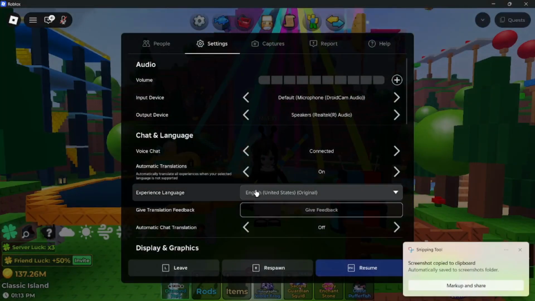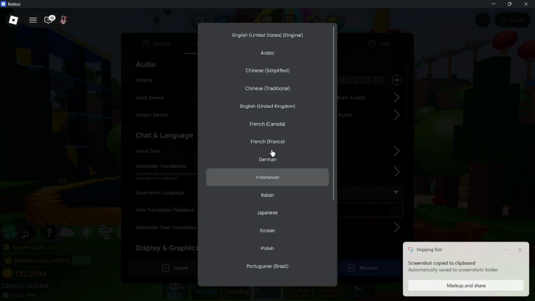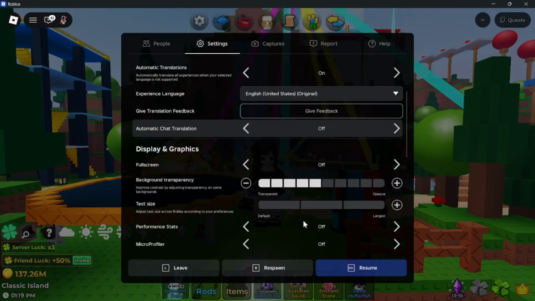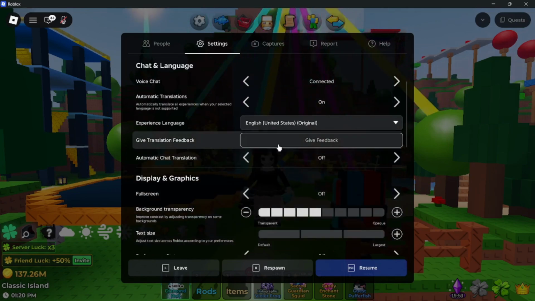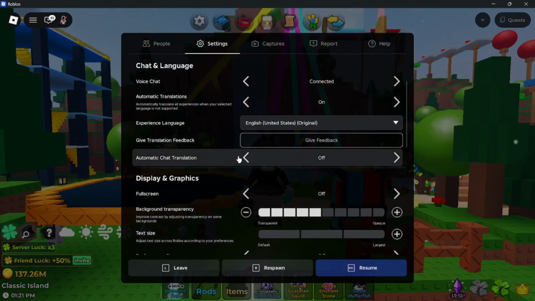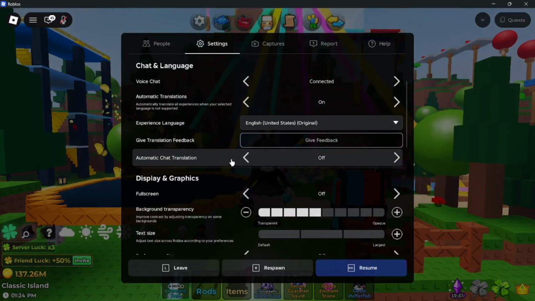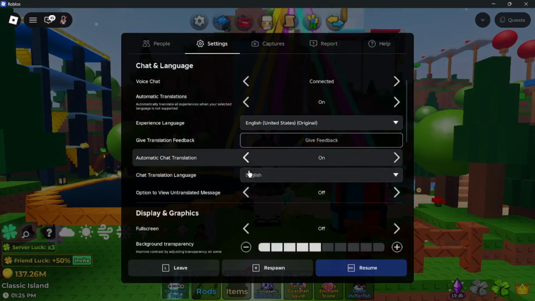And also you can change your experience language. Maybe you want to change to your language, maybe Japanese, Korean, Polish, Portuguese. It's very simple, right? And also in here, you can give translation feedback and automatic chat translation active.